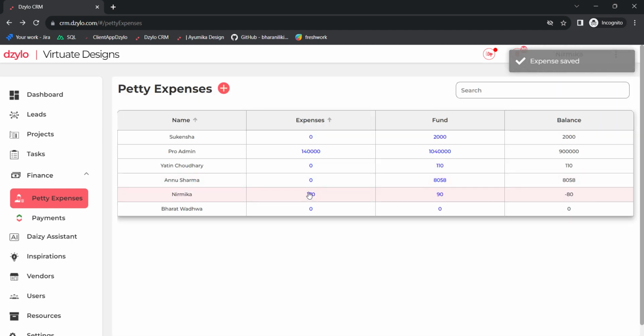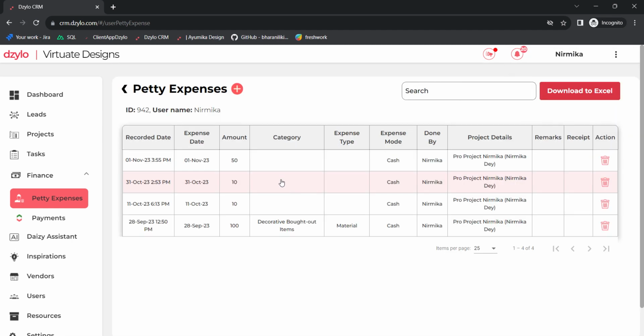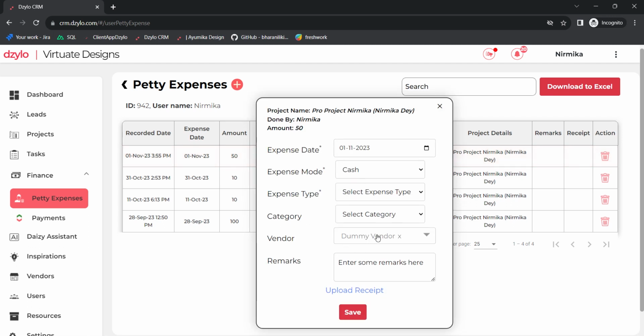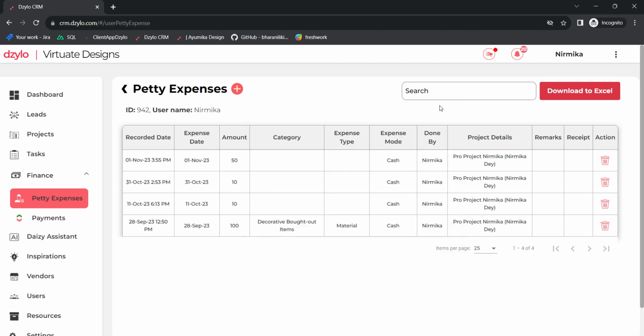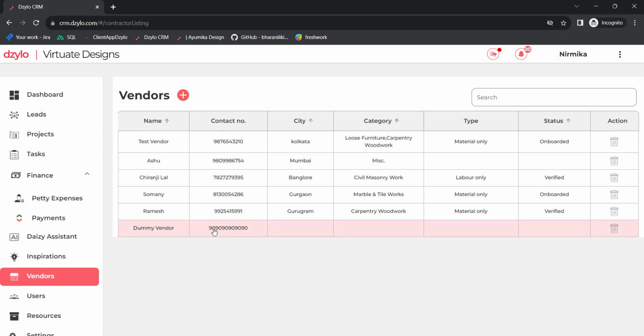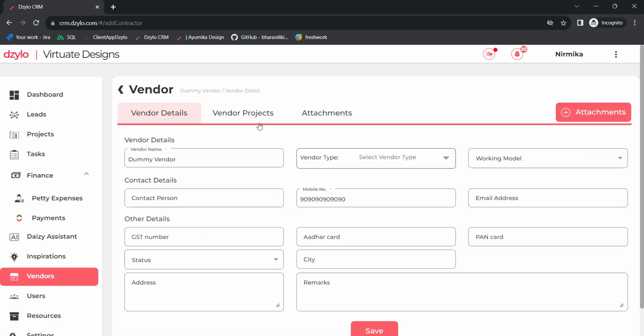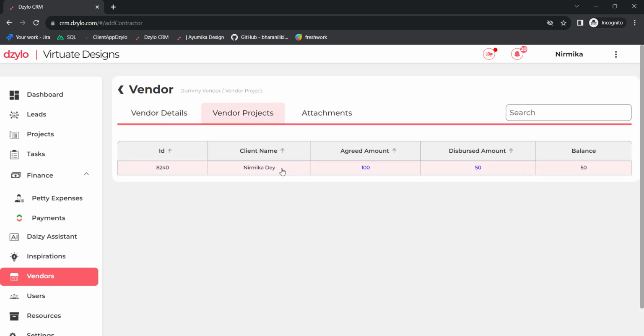So after saving, if I go to my expenses hyperlink, if I click on this, I would be able to see that this particular vendor has been paid by rupees 50, right? So yeah, now you can have this entire data in the vendor tab as well. So you can just come to this vendor, then this dummy vendor, and if you go to this vendor project, you would be able to see that this is the project to which this vendor is particularly assigned, and this is the agreed amount, and this is the disbursed amount.